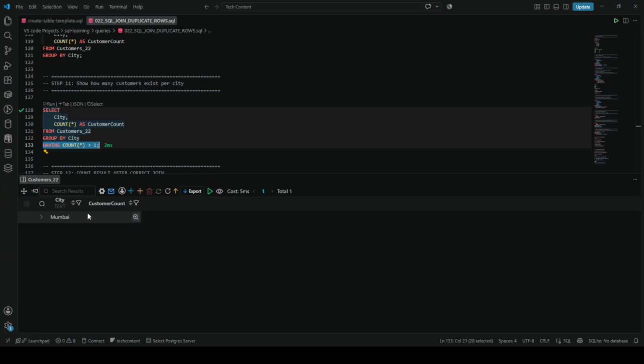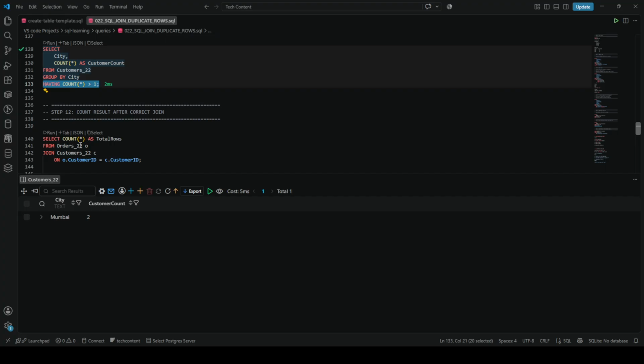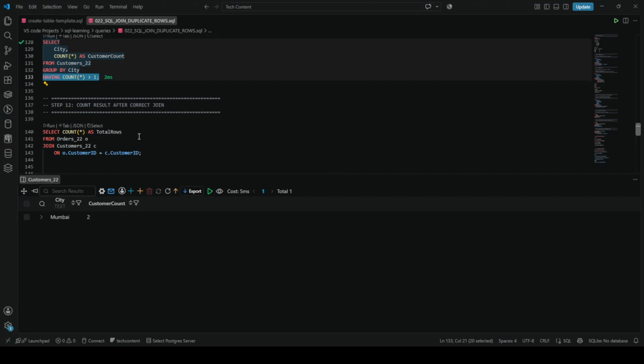Okay. Now there is a correct join also, if you want to count the results after the correct join. This is the one. So this is the final join. Before you perform that join operation, execute this particular query, so you can be sure of how many rows you are going to get when you perform that join operation. Okay, this is the correct row number.